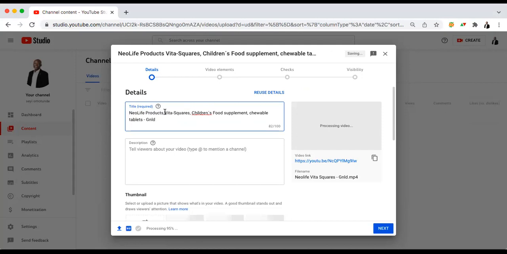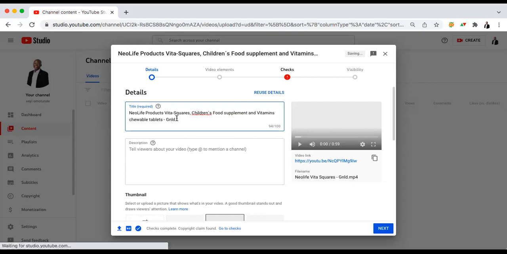New Life products, Fighter Square, children supplements. Okay, children food supplements. Food supplements. I want to add to this: children food supplements and vitamins. Can you see we're almost done? A vitamin, chewable tablets, GNLD products. You see how detailed we are? You see that? 103. So let's see.